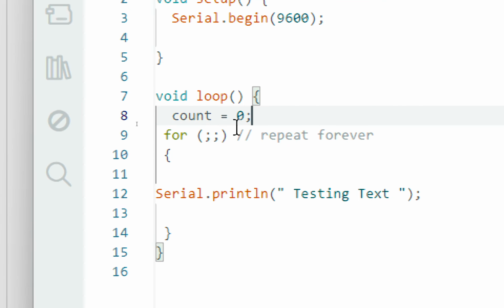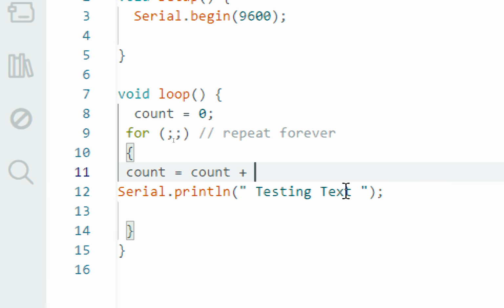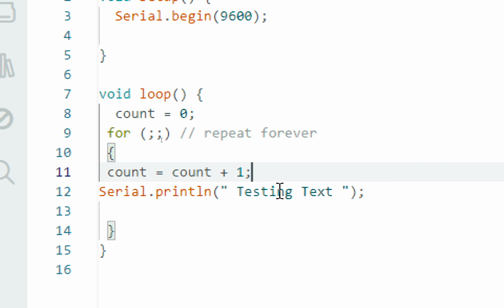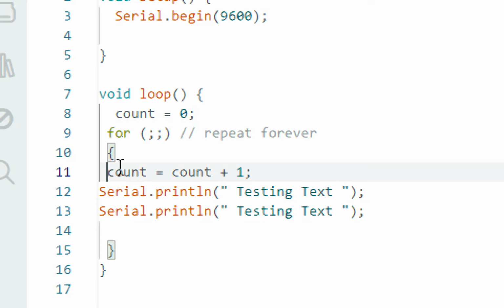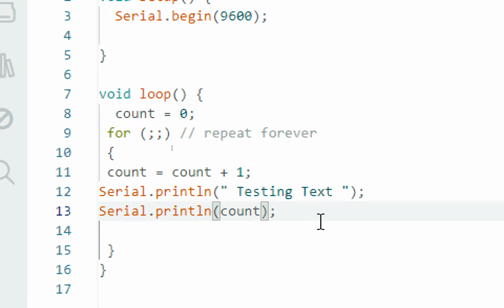It starts from 0 and then we copy paste this here. Count is equal to count plus 1, like this. The counter increases by 1 with every repetition of the loop, and after that, we display the counter on the screen to know what is happening here, what the counter is at. Just display the counter as well.